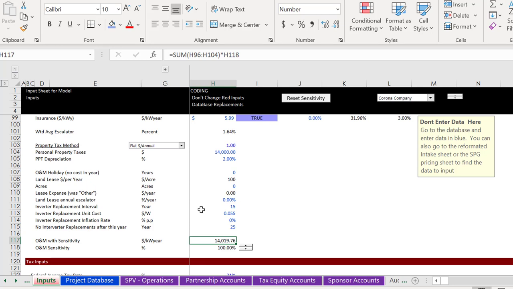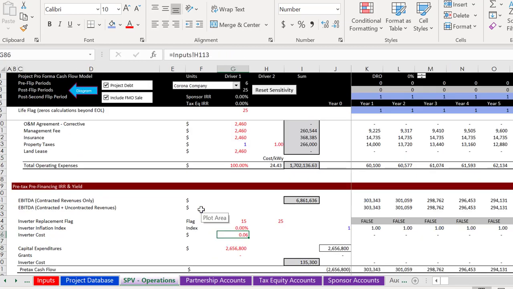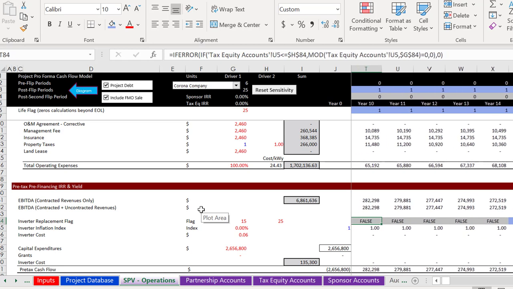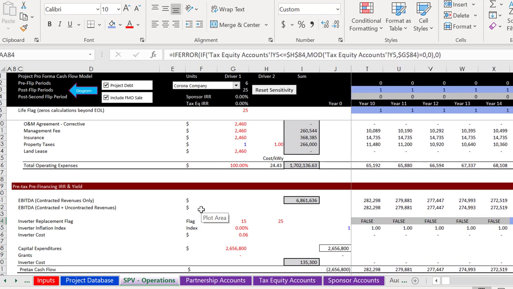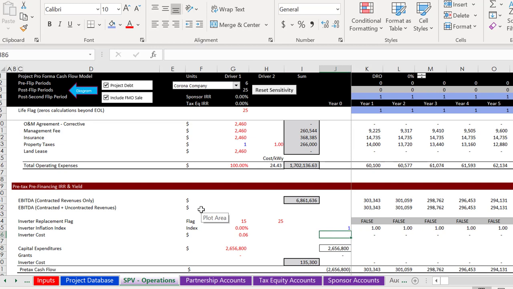Then what I do finally, okay, and I think we're just about there with the inverter. I didn't explain that very well, but you just put a little flag here in year 25 and whenever there was another one. You're not going to replace an inverter in the last year, okay? But you can put two ones in, and then you can inflate it, and then you put the cost in, and we have this cost, okay?